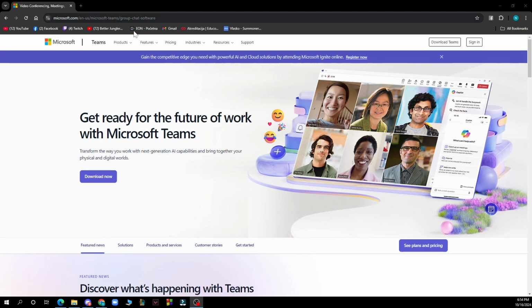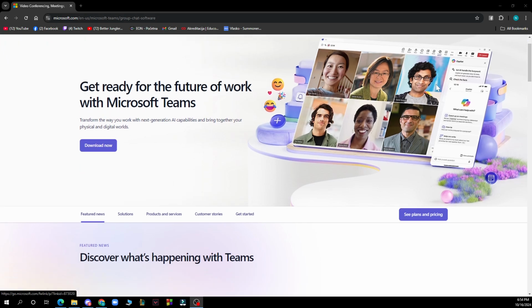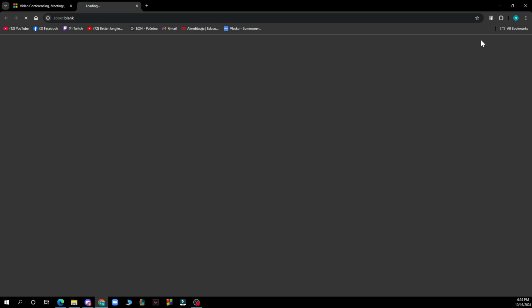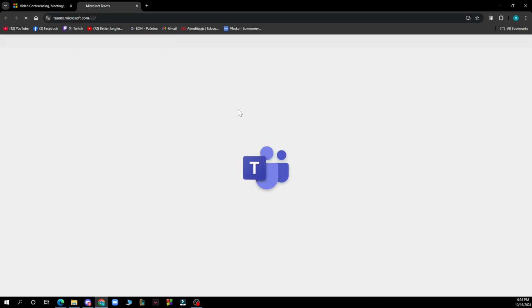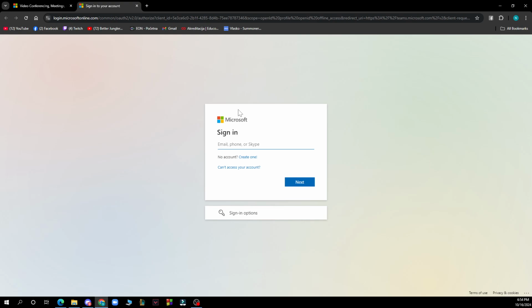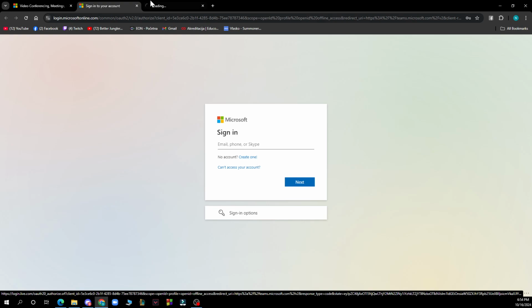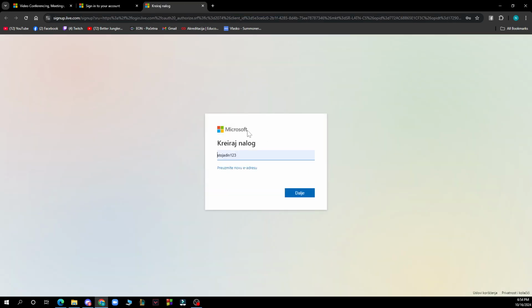In the top right corner, as you can see, we have the download Teams and the sign in option. You just need to click on the sign in option. Here you will have the opportunity to sign in. If you don't have an account, as you can see, you have the "No account? Create one." You just need to click on create one to create your account.